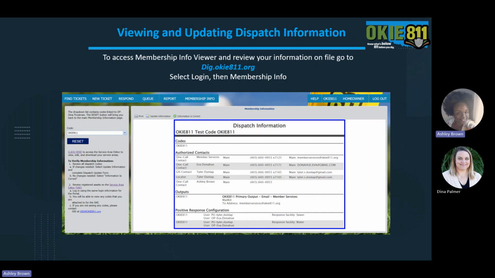Almost nearly the same steps when you're reviewing dispatch information. When you're looking at dispatch information, you want to make sure that you're verifying the authorized contacts that are listed for your organization. These are people that we're able to discuss the account with, and we want to make sure that we're only discussing the account and accepting changes from people who have the authority to do so.